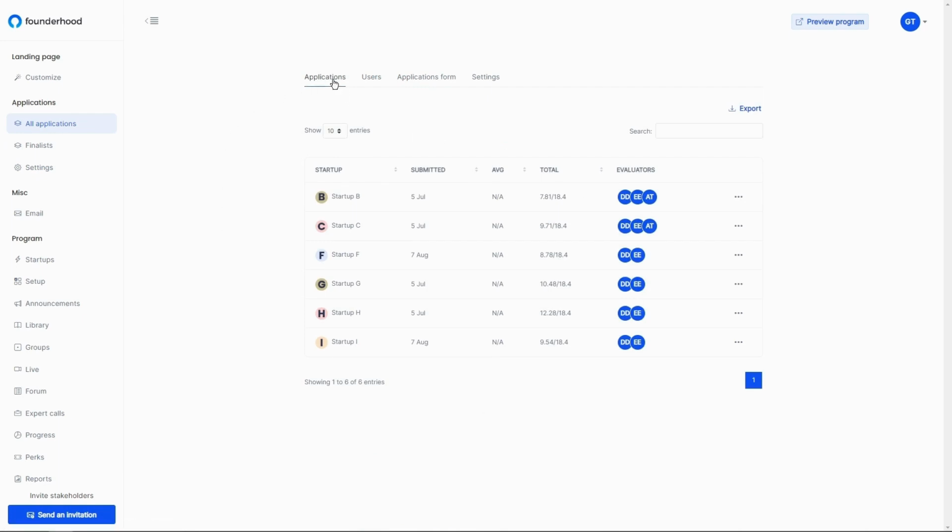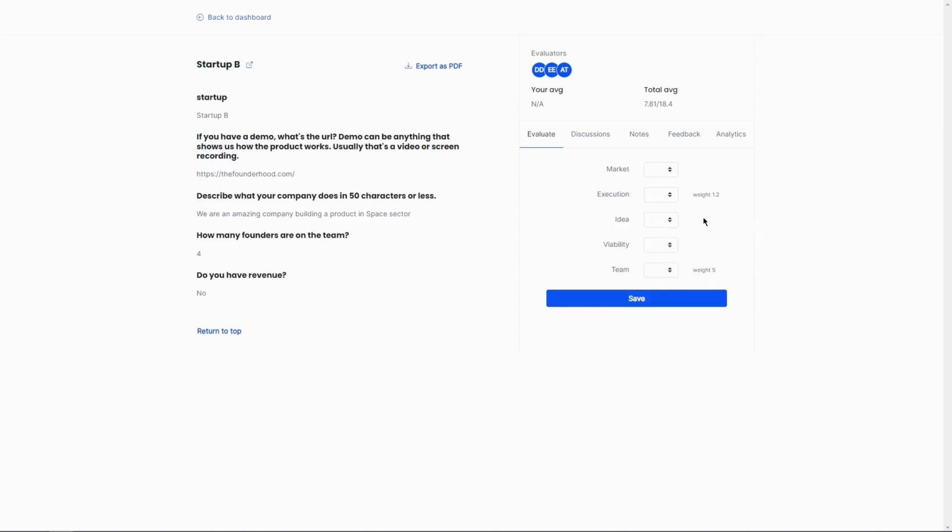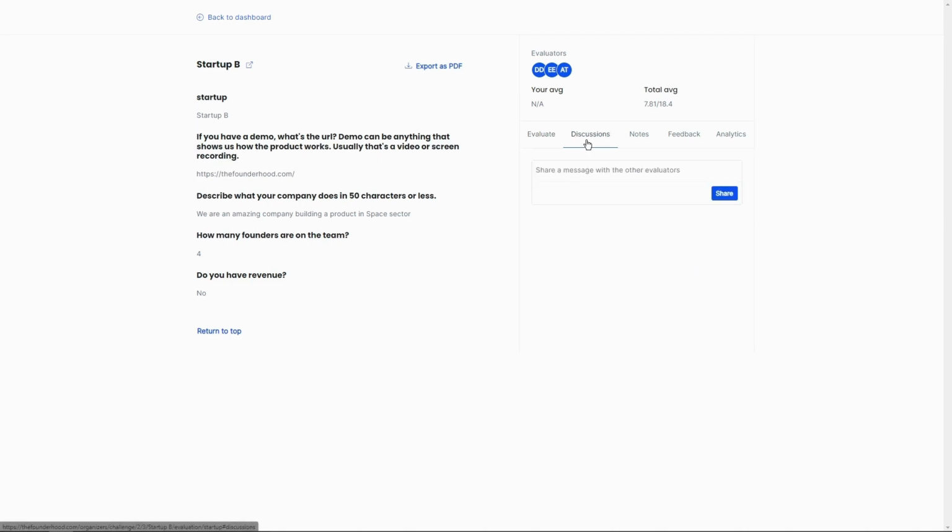Right here in the Applications tab, you can see all the incoming applications of your program. If you click here in the three dots, you can click Evaluate, and this will move you to a landing page where you will be able to see the application of this startup and evaluate it and save it. You can score your application for each criteria through this section right here. After that, you can engage with the other evaluators of this application through the Discussions tab.